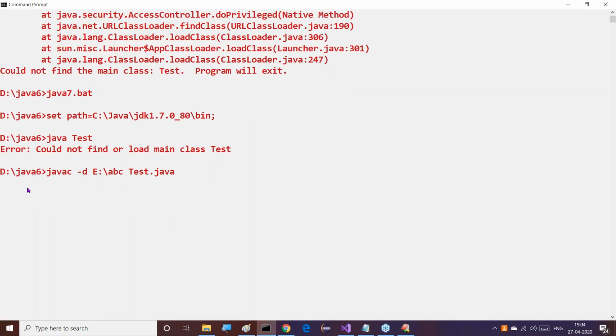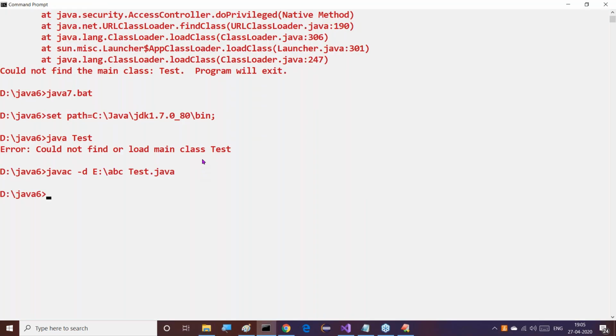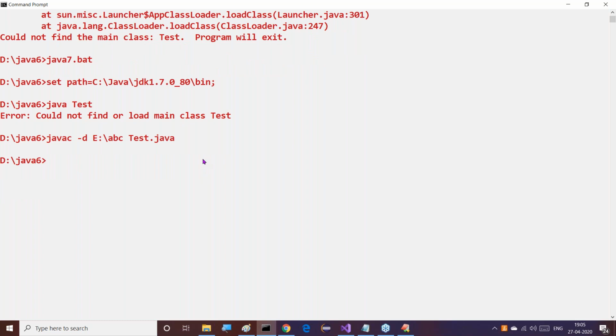Right, sir. My current location is C:/Java6, but I am going to send my generated .class file to which location? C:/ABC. The .class file will be submitted to C:/ABC. The C:/ABC .class file is available. Now, how am I able to execute this? Whenever our tester.class file is available at some other location, not the current location, not the Java predefined library, not some other location, in this case how is it possible to execute it?